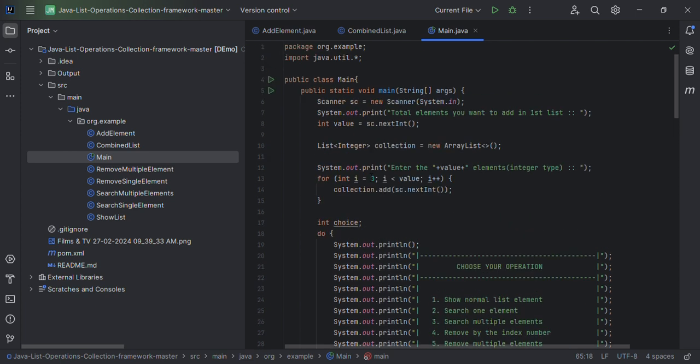We begin by creating a Scanner object to capture user input. This is critical because our program is interactive. It asks the user how many integers they want to work with and then reads those values. Next we initialize an ArrayList of Integer. The ArrayList is a part of the Java Collections Framework, which provides us with a resizable array, perfect for dynamic data handling.